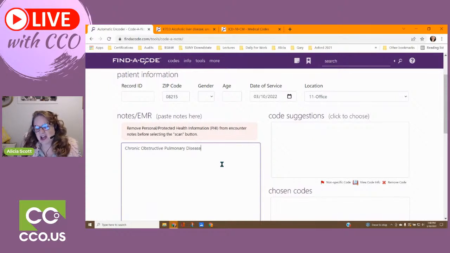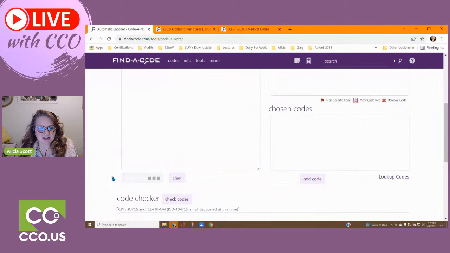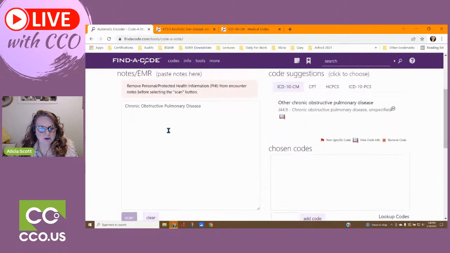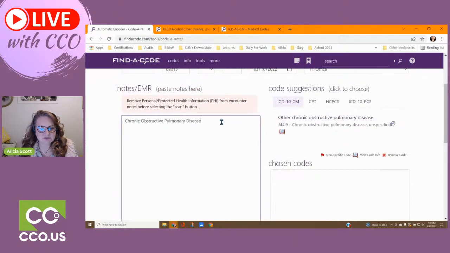So let's, out of curiosity, and I didn't do this ahead of time, I'm curious what it comes up with. J44.9. Chronic obstructive pulmonary disease unspecified. Okay, let's try another one.